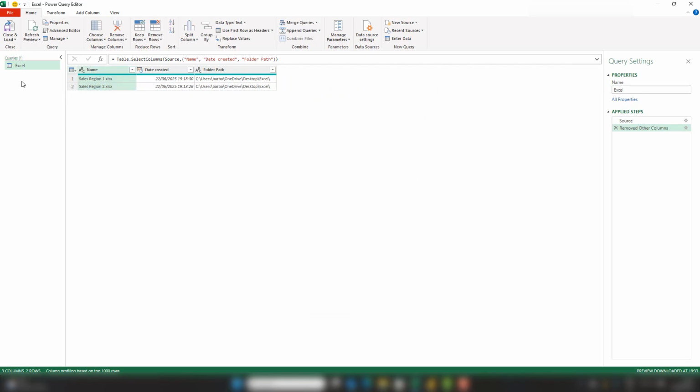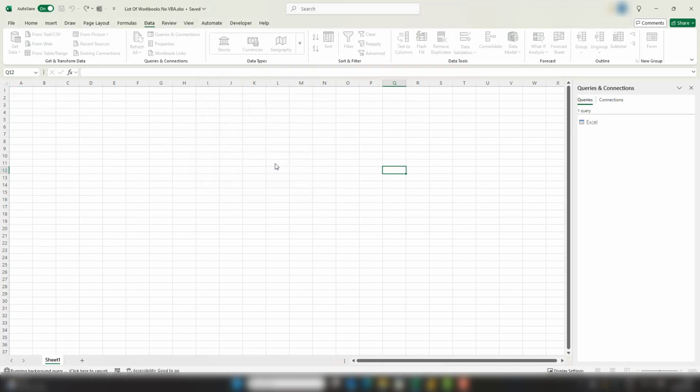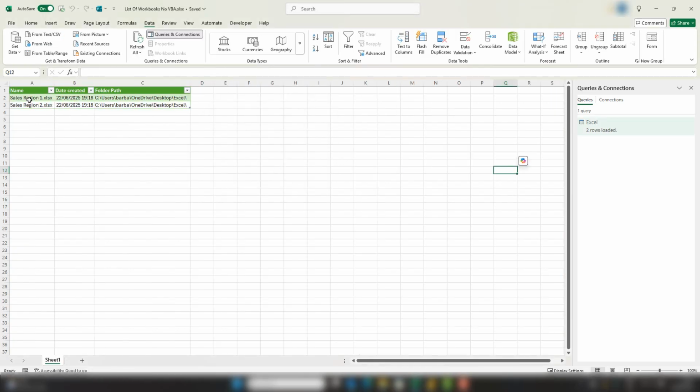The next thing I want to do is hit Close and load this information into the Excel spreadsheet. And I want to show it as a table in the existing worksheet. Let's just pop it on the top left. And you can see that immediately I know what Excel files are in that folder, which is great.